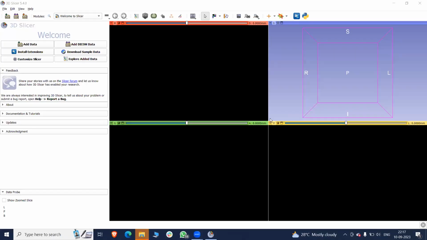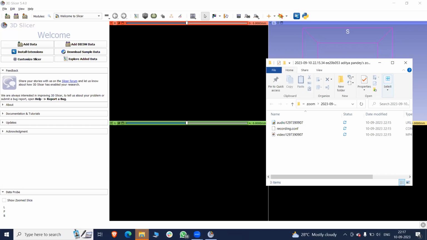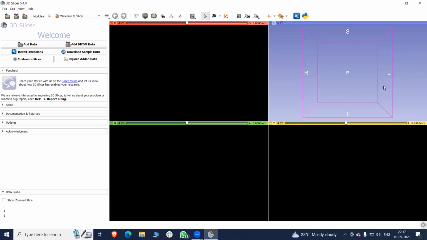So today I am going to show you how to segment a liver and also generate its 3D model. So let's start. First, we will get the data. So our data, liver data, we'll get it from here.